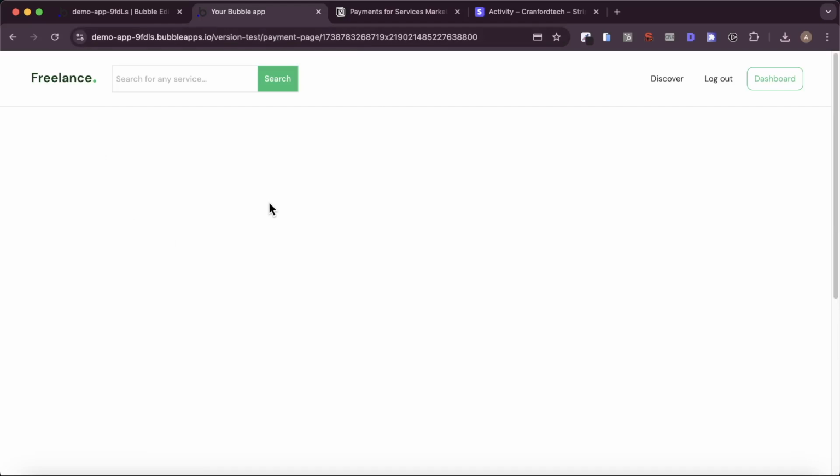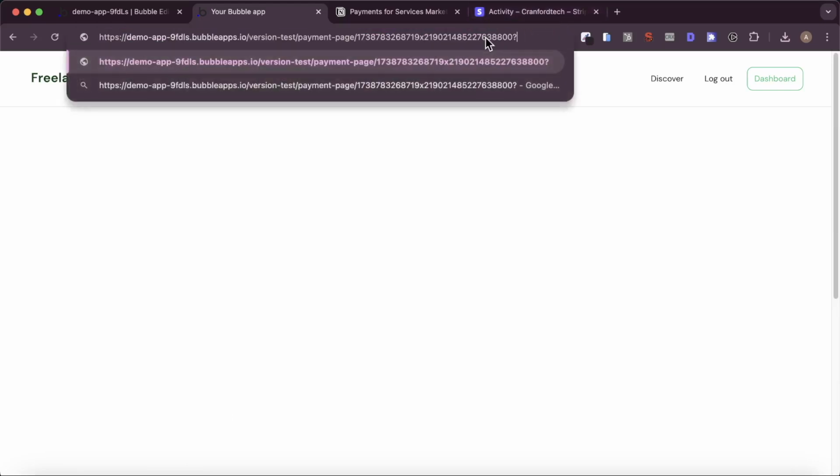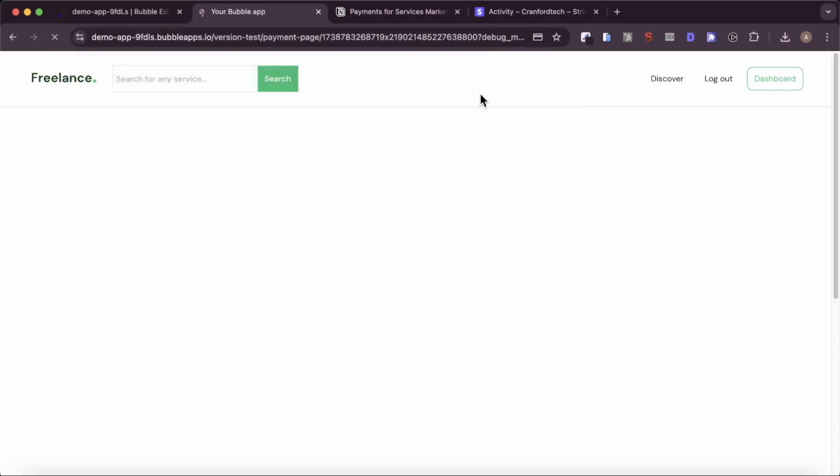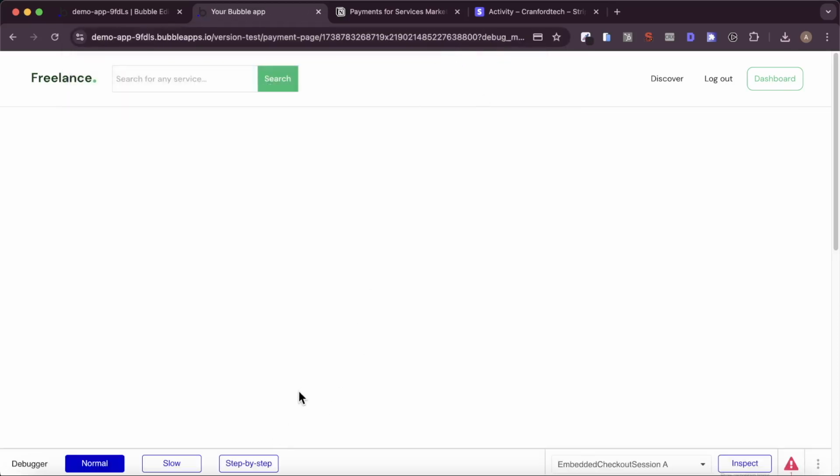Now, you can see the embedded checkout session is not loading, so there's something going on here. So let's have a look at what we have. And one thing I like to do if I have an error like this is I want to go to debug mode, which I'm going to get by just putting in debug_mode=true in the address bar. And then I'm going to go step by step. And even before I run step by step, I can see I have an issue here.